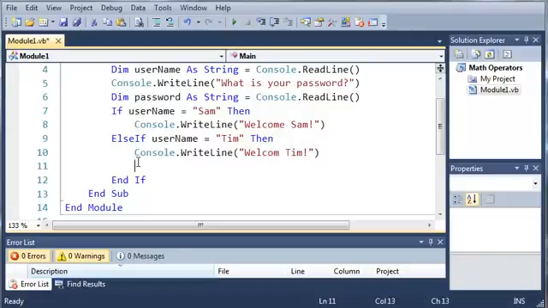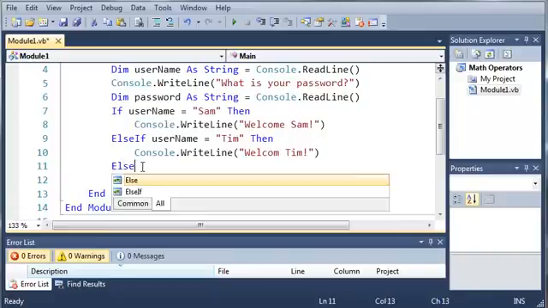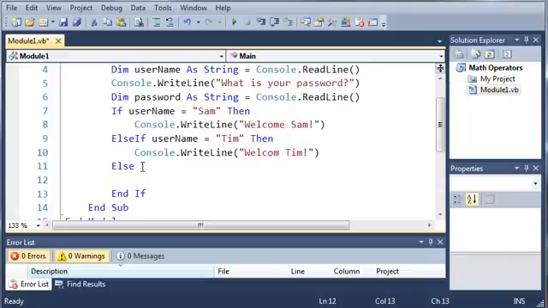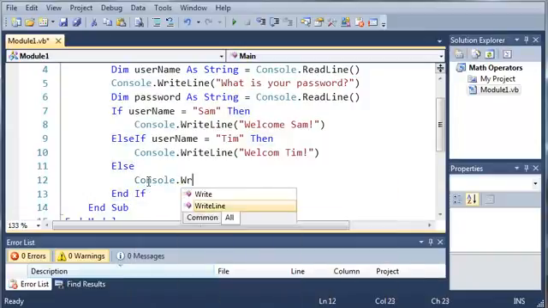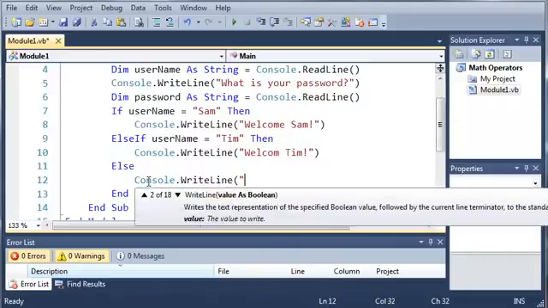Now to do this, we're going to type else. So else, then go ahead and do the code that is in between else and end if. What else does is it covers anything else that you did not cover. So if username equals Sam, then it's going to do this. But else if username equals Tim, it'll do this. And if username equals anything else other than Sam or Tim, then go ahead and do whatever we type inside here. So we'll just type console.writeLine you are not a valid user.